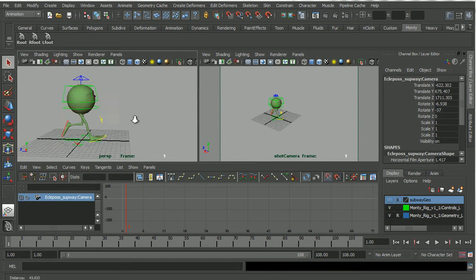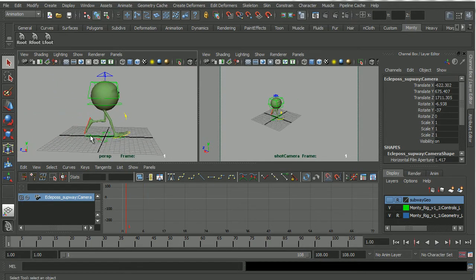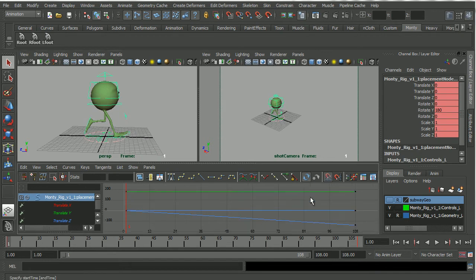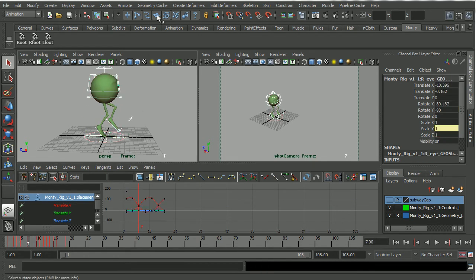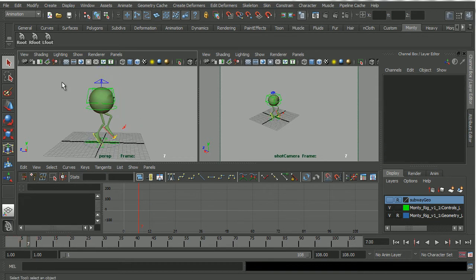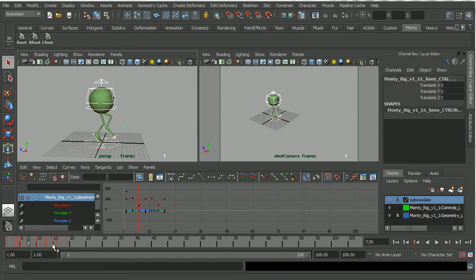And let me just, I think what I'll do is I'm going to take the translation off the world control so that I can just see him running on the spot. And since it's a 19 frame cycle, I'm just going to turn off select surface objects to make sure that I don't select any of Monty's geometry by mistake. I'm going to take this up to frame 19 and then just look at 1 to 19.